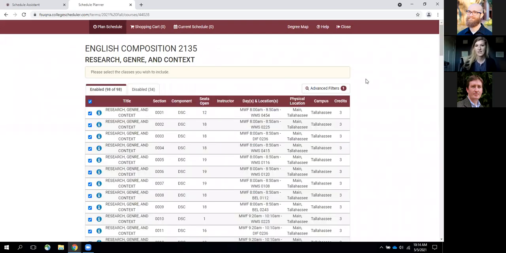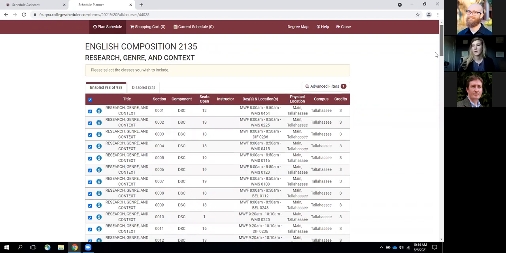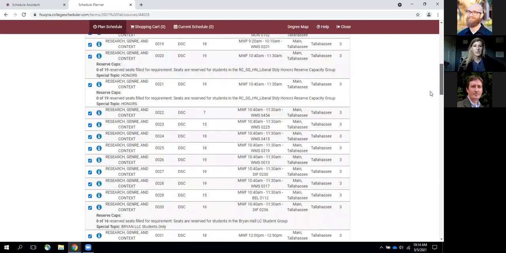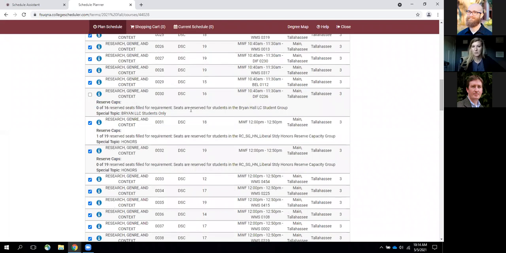If you click on that sections button, for English, we are going to go through and we're going to exclude the reserve caps. Because as a student, I know that I'm not part of those reserve cap groups. So I'm going to remove the reserve caps from my search results, just so I'm given all the options that I can sign up for.